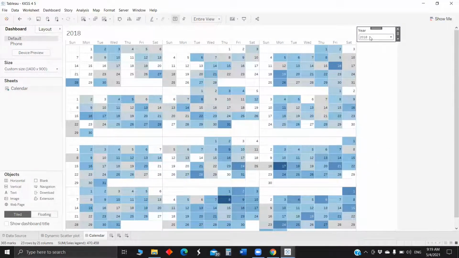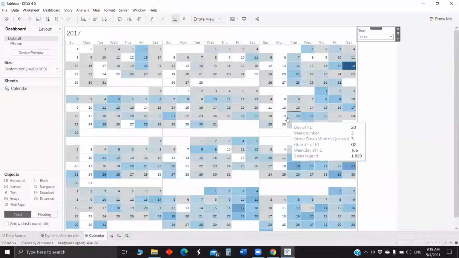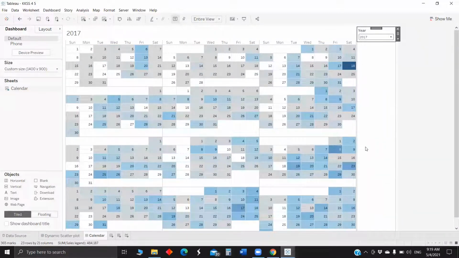So this was it, and here we have a drop down on the right. So based on the year you select, you will be able to visualize the sales across the year, and it's colored by the magnitude of sales. So these are the two visualizations I have to cover today.